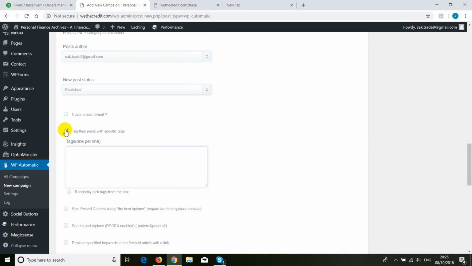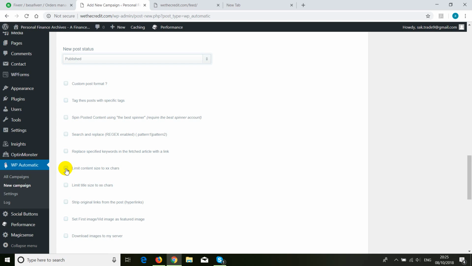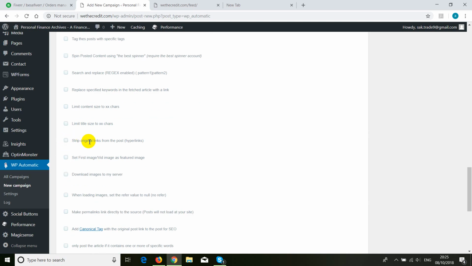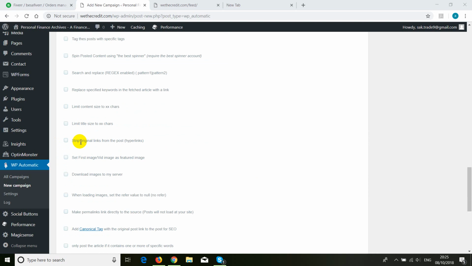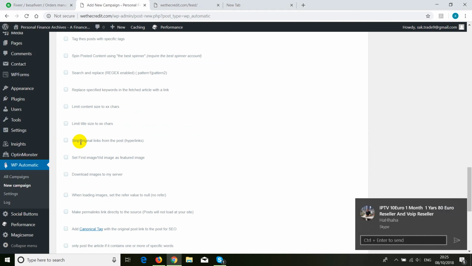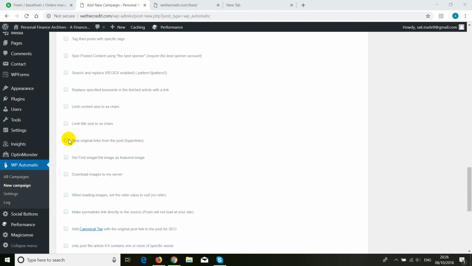If you want other tags, you can use other tags for this particular campaign, and every time it's going to add the tags automatically into the post. However, if you don't want to, that's fine. You can just deselect it. Strip original links from the post means that any links inside the post are going to be removed automatically. For example, you get a full article, and in that article there are so many links. So you can strip original links from the post.